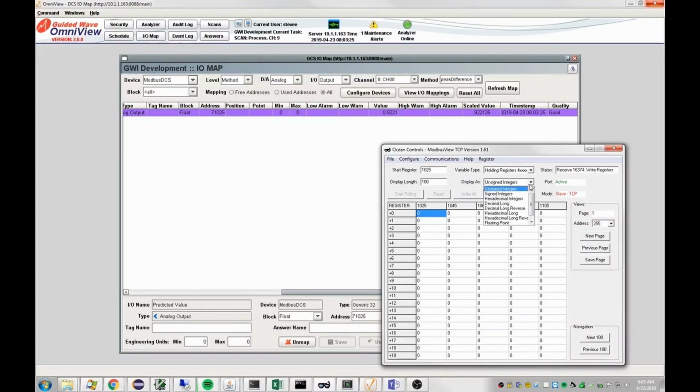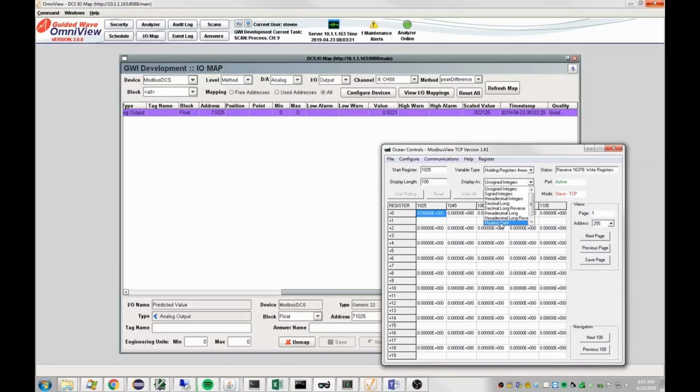One final thing here, I have to tell it how I want to look at this number. I need to be talking to unit 1. There's our number. It's in scientific notation, but that does translate to the value that we see here. So we have successfully mapped the output of an OmniView method out to a DCS. In the next video, I'll show you how to do this for an Opto 22 input-output device.